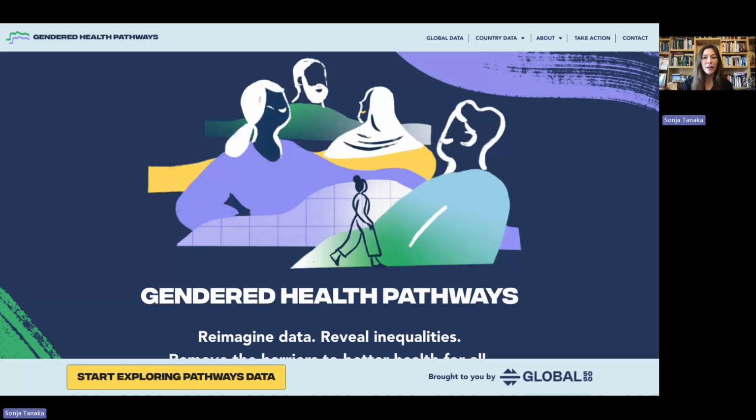This tool is a first in combining several standardized global data sources to create a clear, connected picture of the difference in men's and women's journeys with HIV, diabetes, and hypertension around the world, from exposure to risks through to diagnosis, treatment, and mortality.